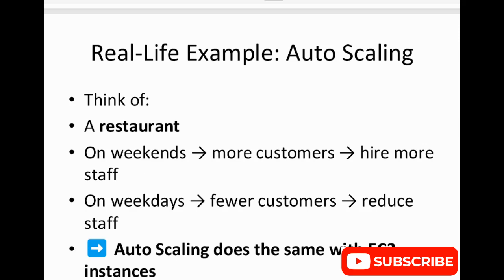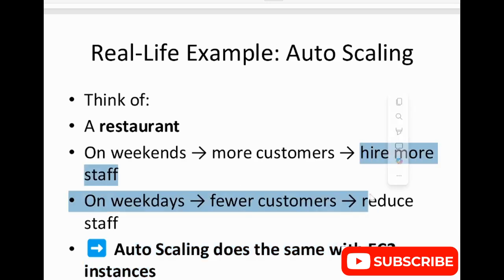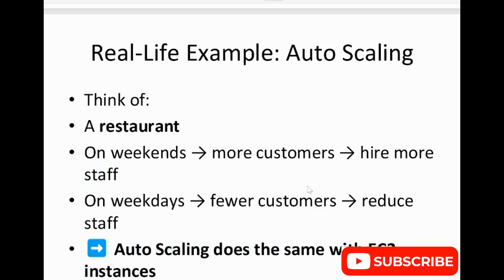But if you use auto scaling, what will happen? Auto scaling does the same with EC2 instances, and it will work automatically. You do not need to add EC2 instances if there is more traffic, and you do not need to remove EC2 instances if there is less traffic. Auto scaling will do it automatically. This is the difference. Now, I hope it's clear.